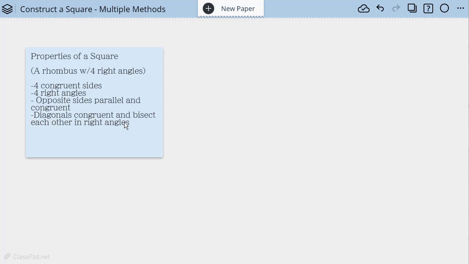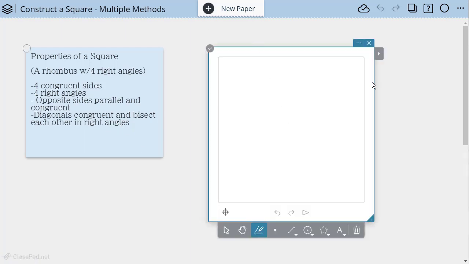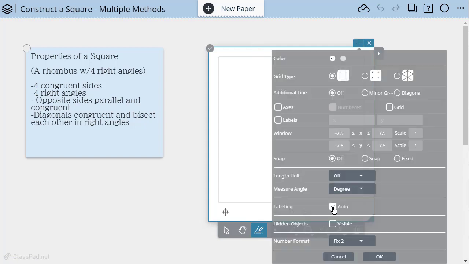Diagonals are congruent. So that means our diagonals are the same length. They bisect, which means they meet at their midpoint, and they meet at a right angle. So how could we use that understanding to construct a square? So let's get a geometry sticky out, and let's turn off labels for right now because we don't need those. So I just went into settings and I'm turning off auto labeling.